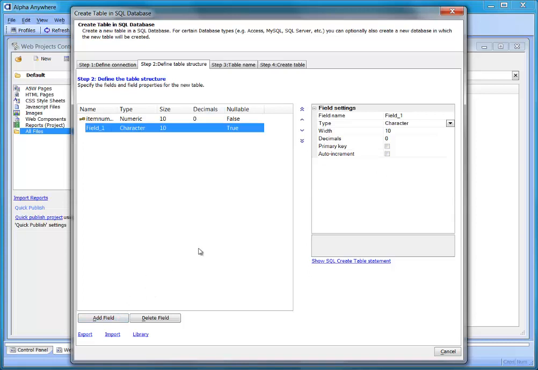Name the second field Description by double-clicking on the Properties row and typing in the word Description. Leave it as type character. Double-click on the Width property to select the value. Type 100 to change the field's width to 100 characters wide instead of the default 10.